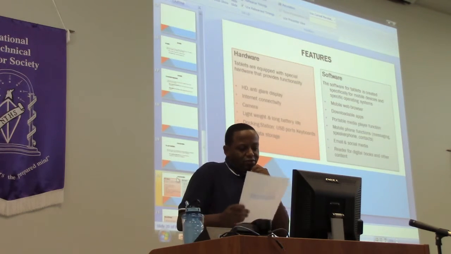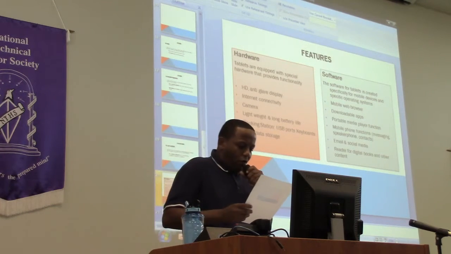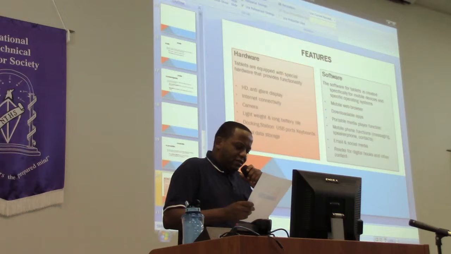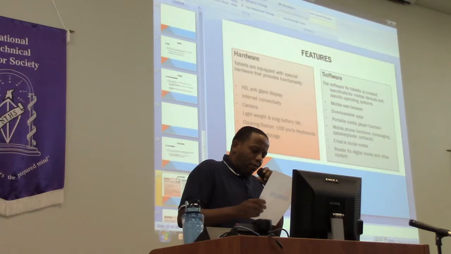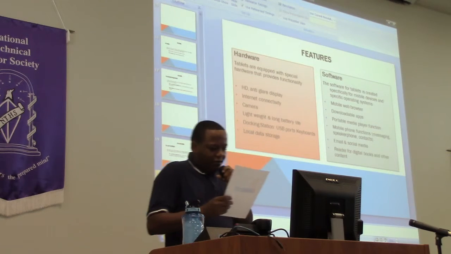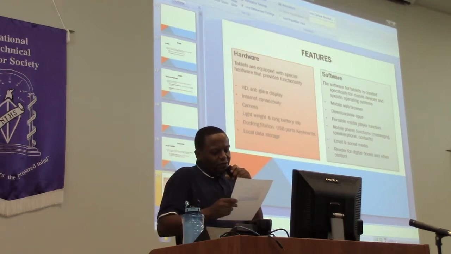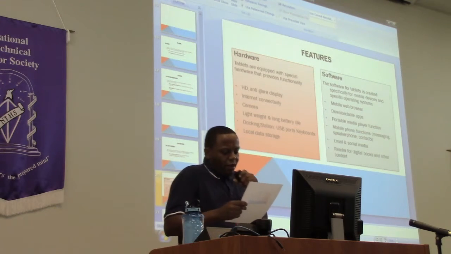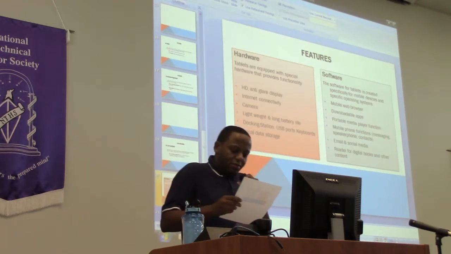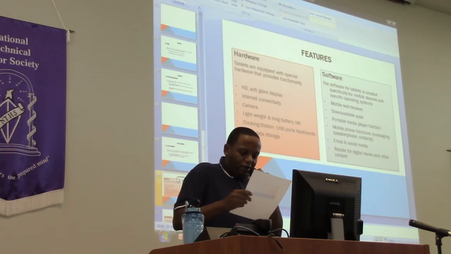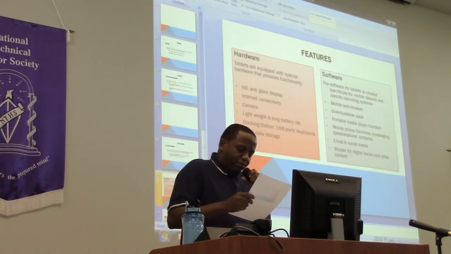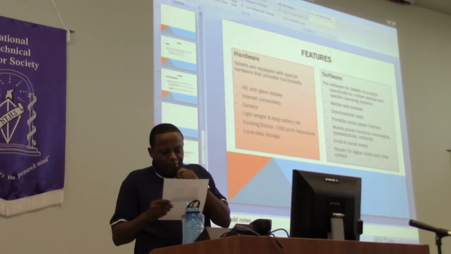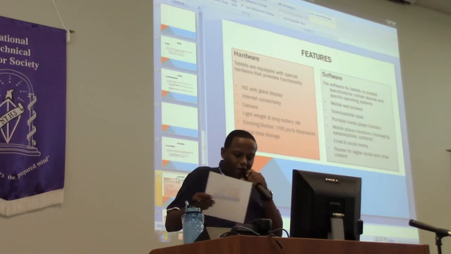Now we're going to talk about some of the features. Tablets are equipped with hardware that provides functionality, like HD and anti-glare displays, internet connectivity, camera, long battery life, docking station, USB ports, and local data storage. The software for tablets is created specifically for mobile devices and specific operating systems. Mobile web browser, downloadable apps, portable media player function, mobile phone function, messaging, speakerphone, contacts, email and social media, and reader for digital books and other content.